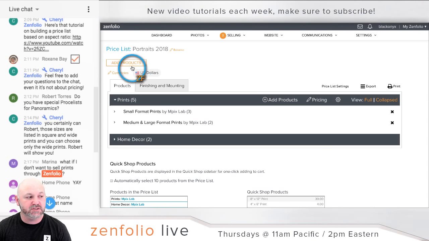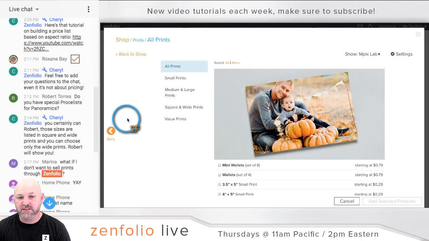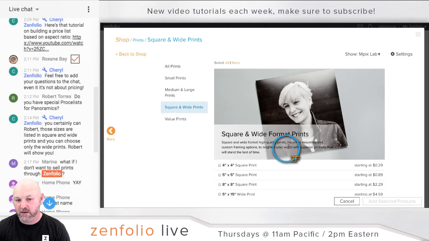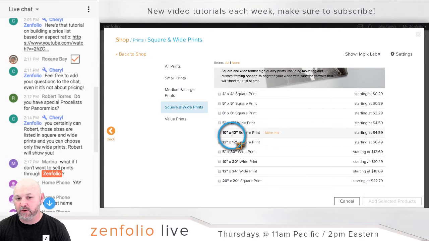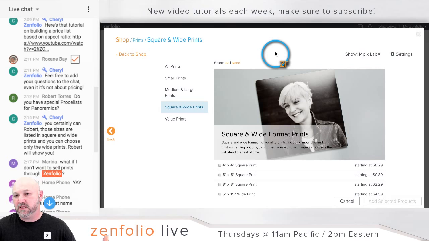What you want to do is go to Add Products right here, go to Prints, and then over here on the left, it'll say Square and Wide Prints, and you can see the wide print options that we have right here. Now there are some other options. If you choose a different lab, I think MPix Pro has some more options. But basically, if you want to build a price list just for panoramics, you would just include those print sizes on the price list. And that's how you would do that.